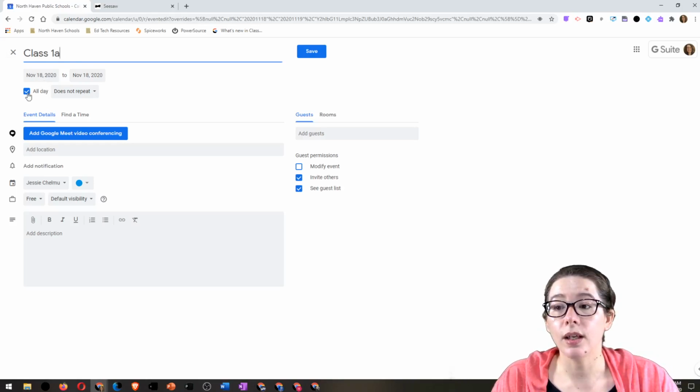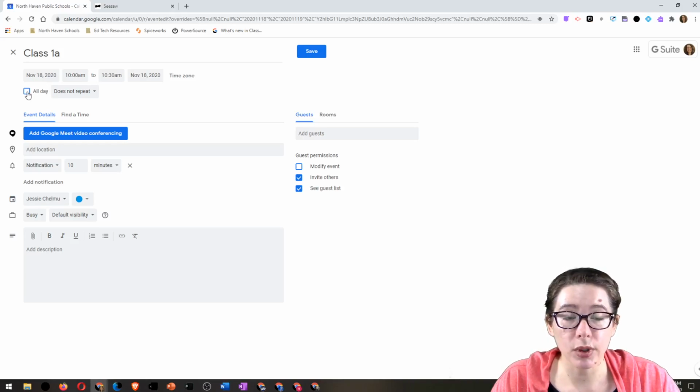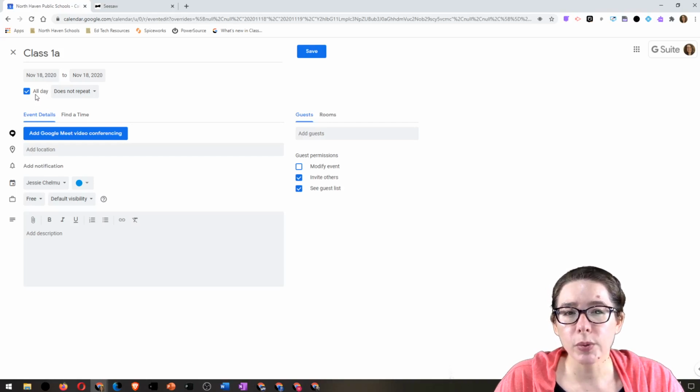You can then come down where it says all day, and if you want to, you can leave it as all day, which means that you can use that link for any classes that you have throughout the day. You can also uncheck it if you want to make a different link for each class or each group of students. And then you can come up here and put in specific times. So far, most people I've been talking to have been using the all day feature and then just using that link for any different groups they might have.